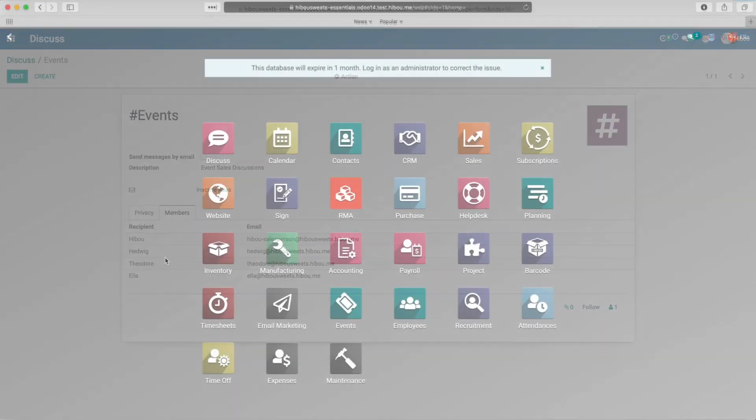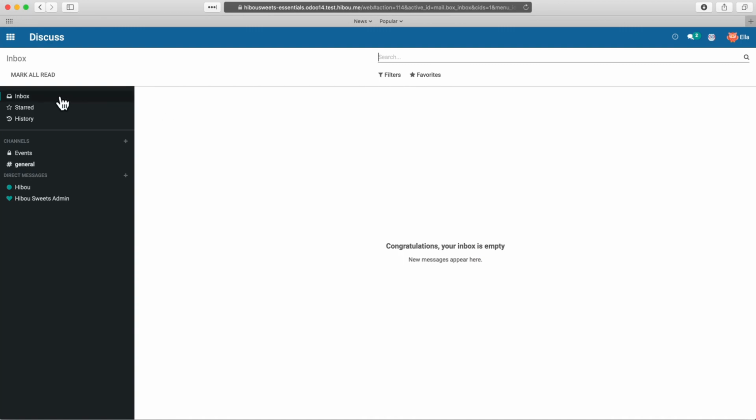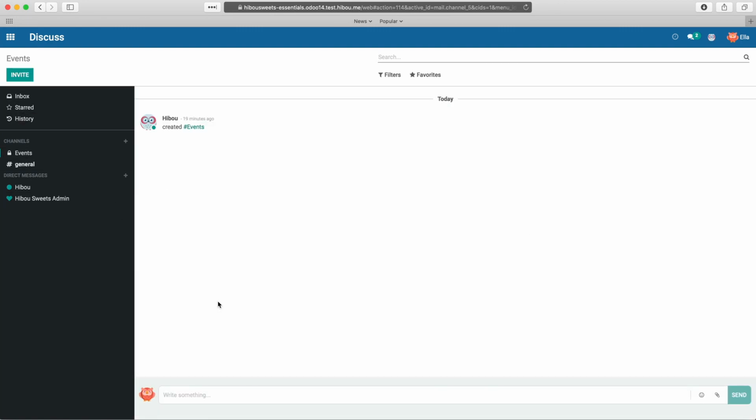Now when we come in here as Ella, we can go into Discuss and we will see that she now has access to the events channel and can contribute there.